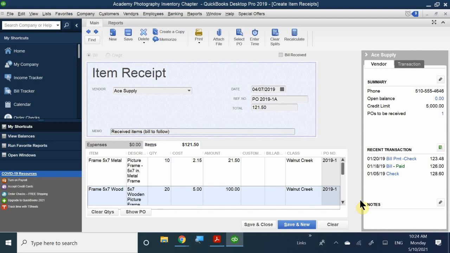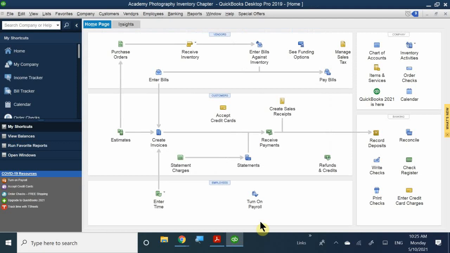All right, once everything looks good, and it says received items, bill to follow, I'm going to go ahead and indicate that I received a portion of the items, or received half of the items. Whatever note that you want to place in there, it doesn't really matter. Now, once I validate that I only received half of my items, 10 of those metal picture frames and 20 of those wooden frames, and I click save and close, then I'm going to get that beep of approval.